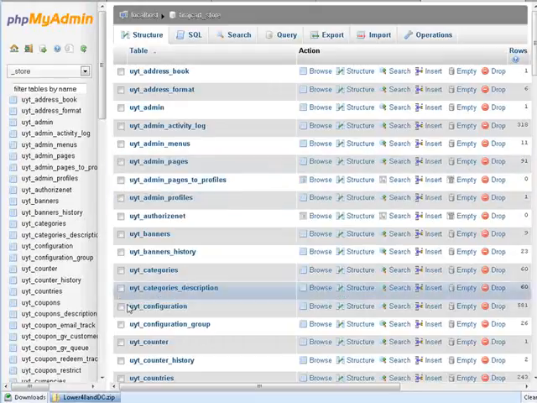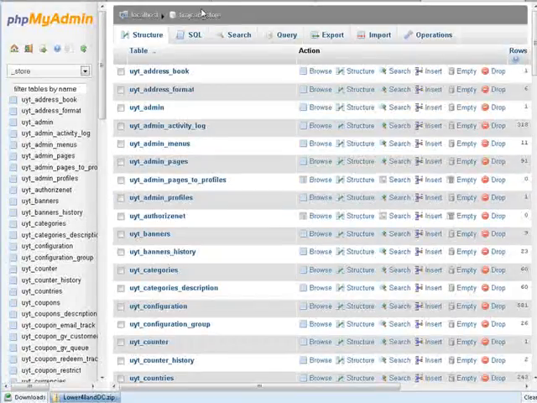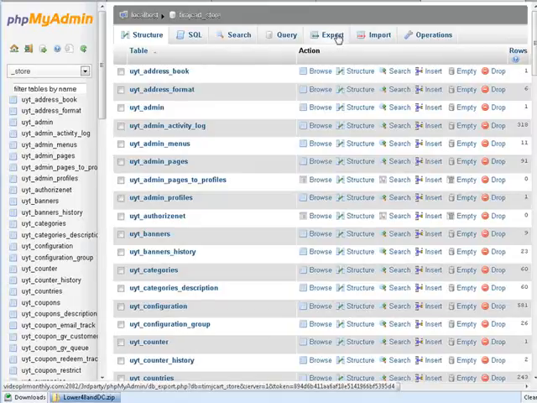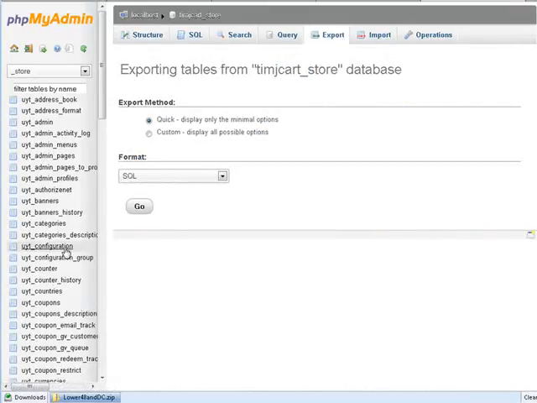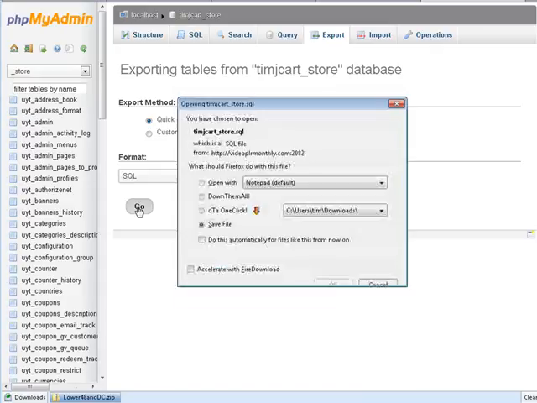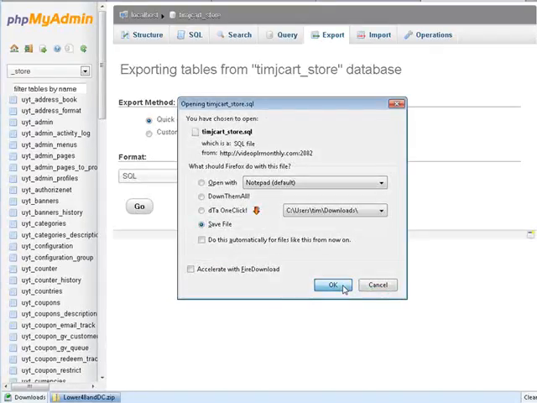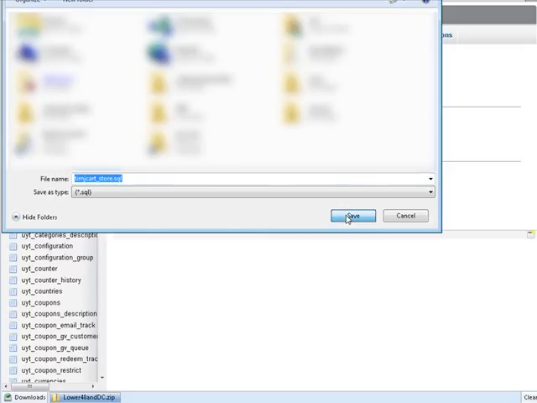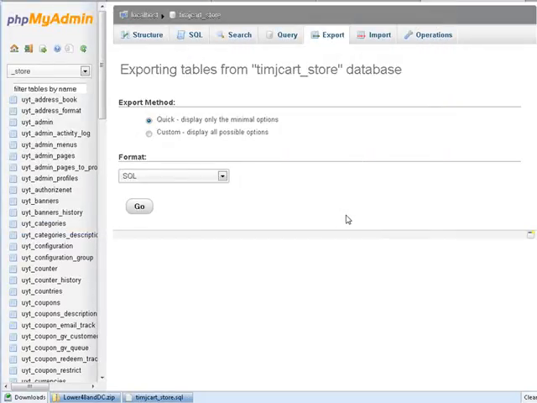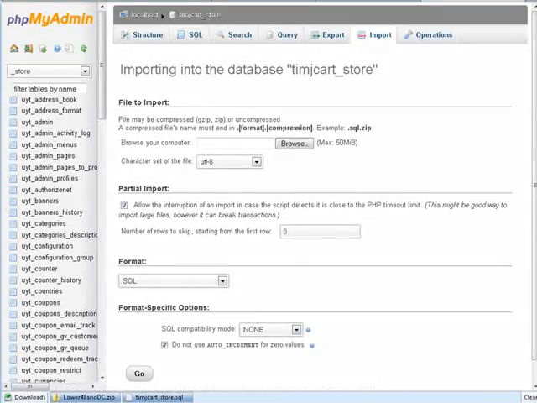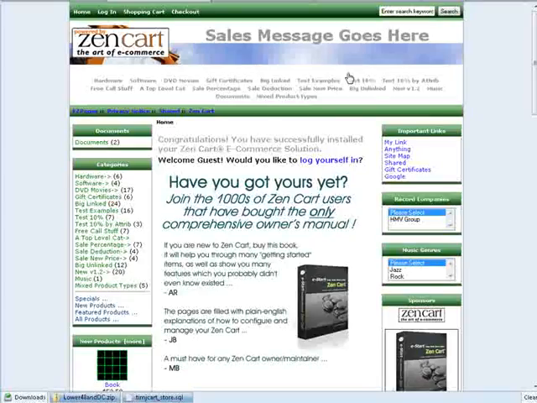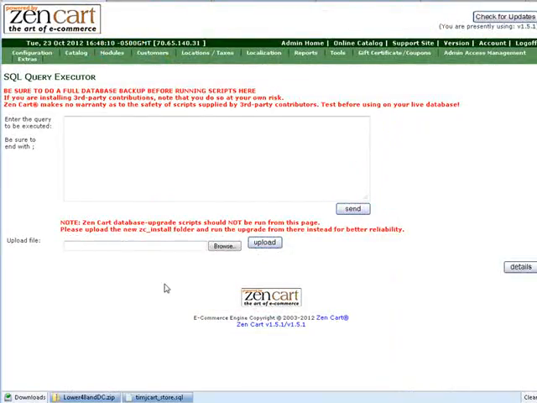An easy way to do that is to go into phpMyAdmin and then go to export here, and then let's just click go and click OK, and then we'll download it. Okay, so we've backed it up now. So we can restore from in here. If we mess it up, we could just do an import and bring it back. Okay, so let's go back to ZenCart here, and let's go get our SQL patch.